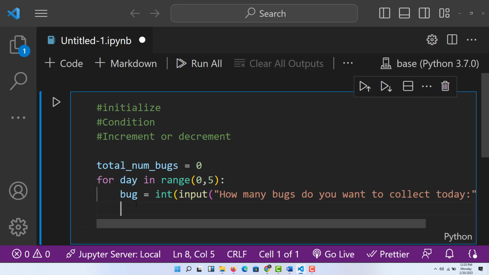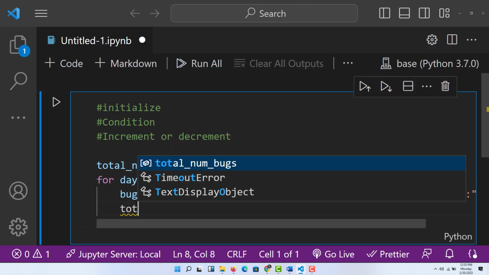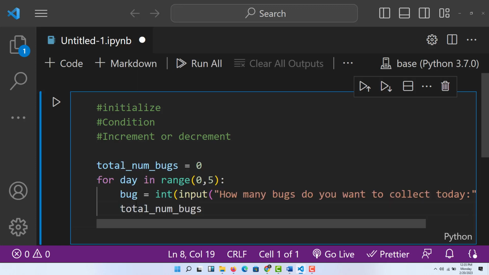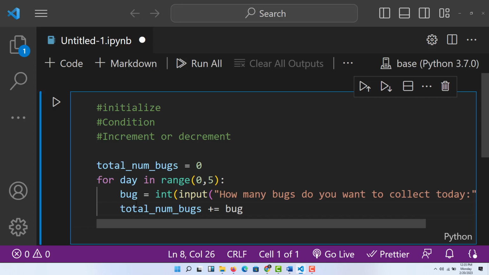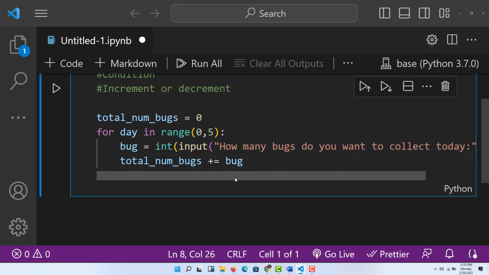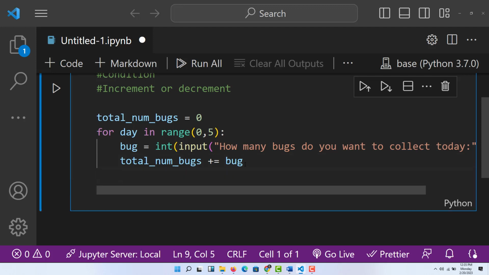And then, after collecting the bulks, we need to increment on a daily basis. So to increment the bulks, we're going to use our total number of bulks plus equals bulk. I'll explain that, don't worry. And then after that, you should print out the total bulks, and that's all. So get out of the loop. Make sure you're out of the loop.